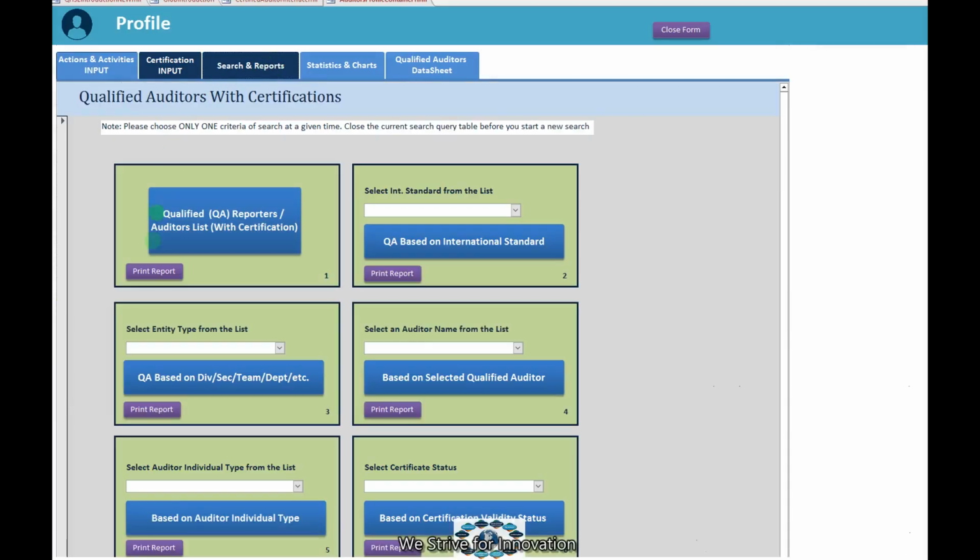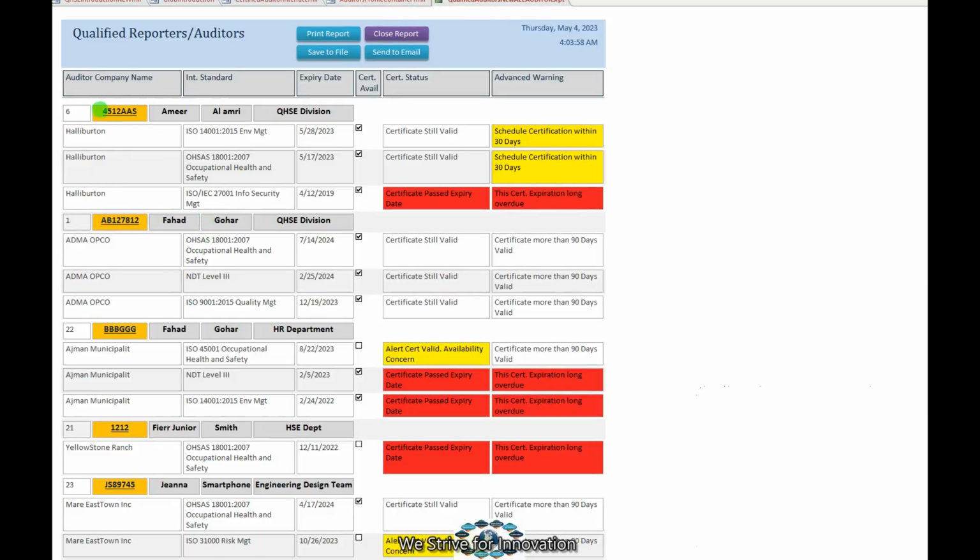Search a report. Say you want to see all the qualified auditors within your company. Auditors could be any kind of auditors, any kind of standard: internal auditors, outside auditors, freelancers, whatever. Just print the report. You can see for each person the company he belongs to, the name, all the certificates he has, the dates, and the certificate status for each person. Each person has his own entries underneath him. For example, this guy here has a certificate that is expired. It's in red, which is this person.